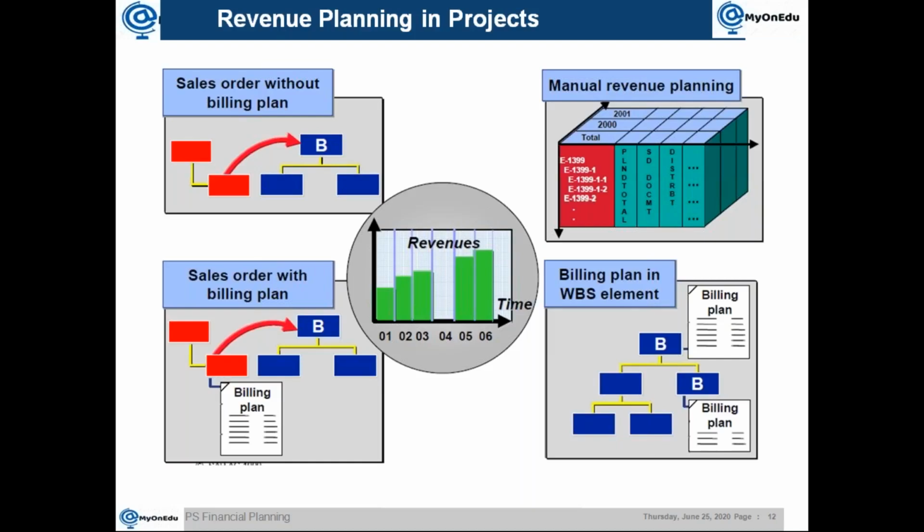So in most of the cases, it will be only the highest level WBS, the root level WBS, that you make a revenue element, or you can say billing element. Then revenue planning will be done there. Then other options are like billing plan in the WBS element, where you can maintain a billing plan directly here.